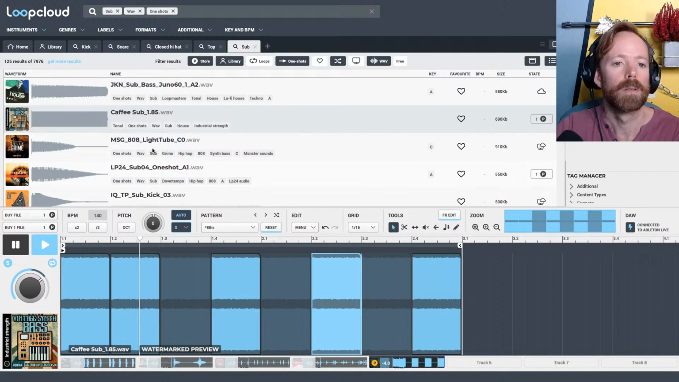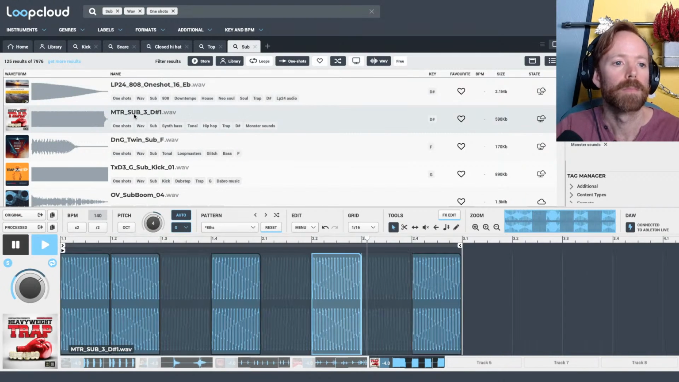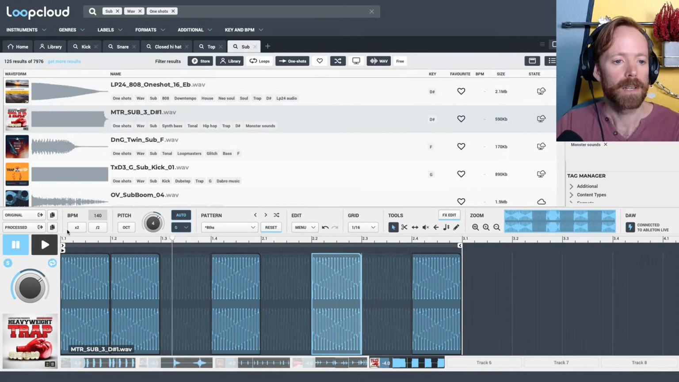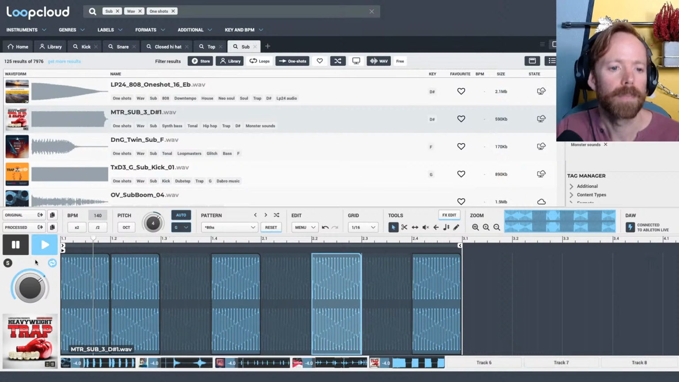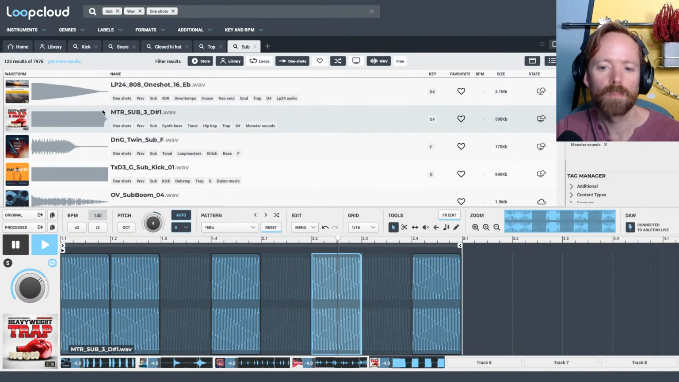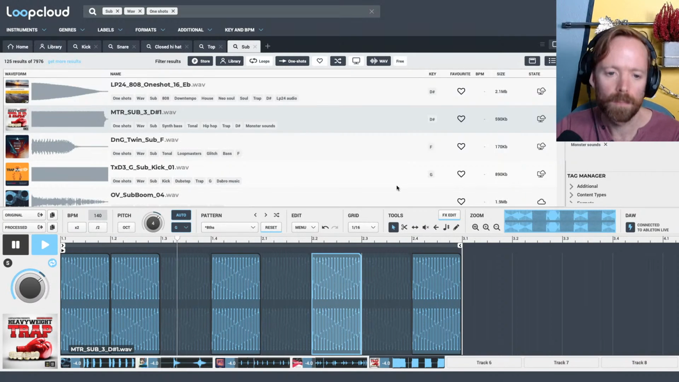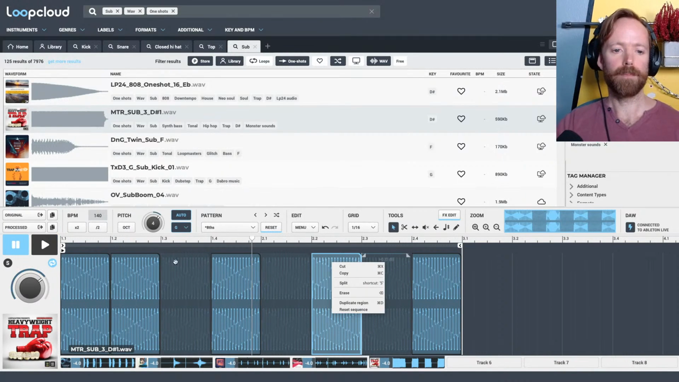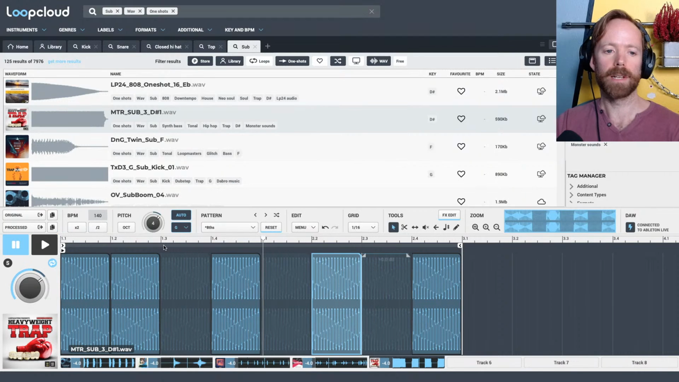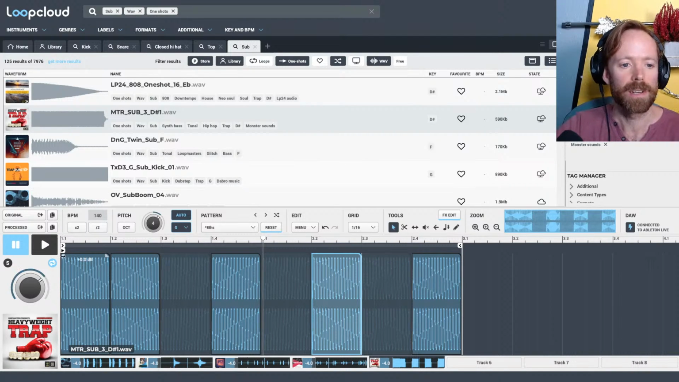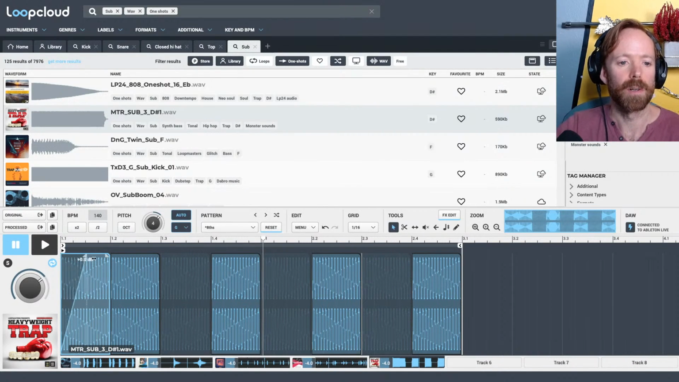Quite like the first one, actually. Let's hear it with the beat. Sounds quite good. Another thing you can do in Loop Cloud if you want is add a bit of a side chaining sort of effect on here.